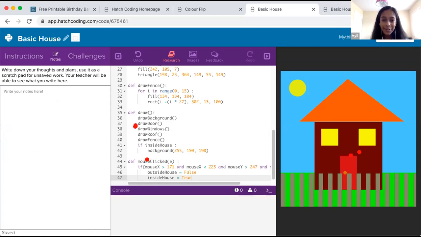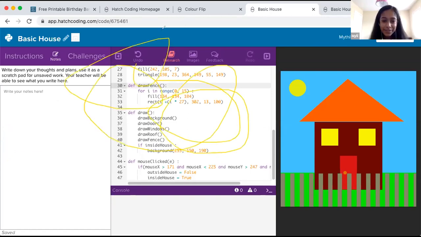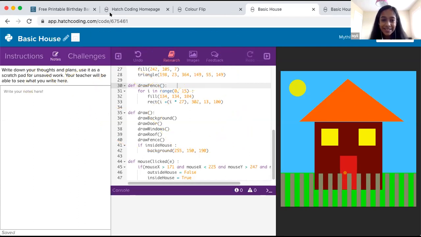Someone is screen graffitiing, unless you're pointing out what's wrong. Wow. Wait, let me see. Can you go down a little bit? Okay, can someone stop screen graffitiing, please? You can erase. Let me try to erase it. Oh, okay.